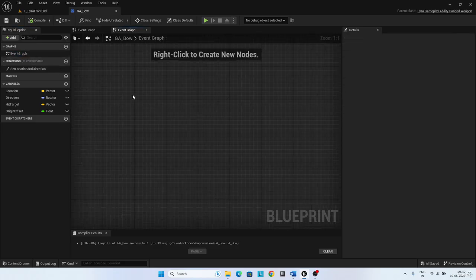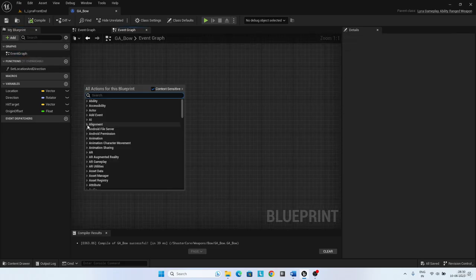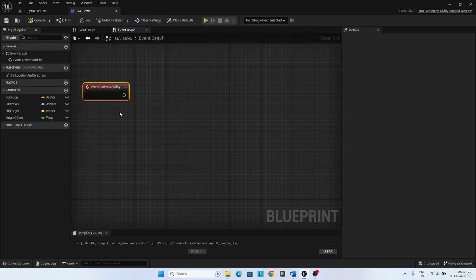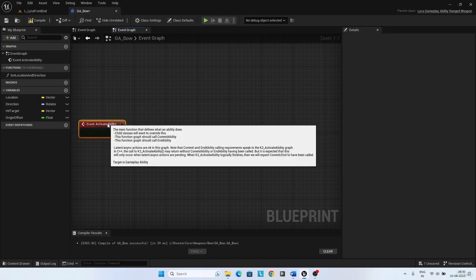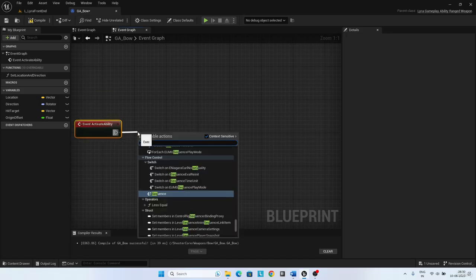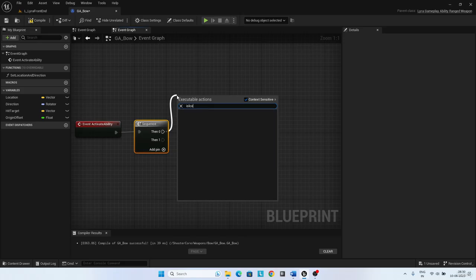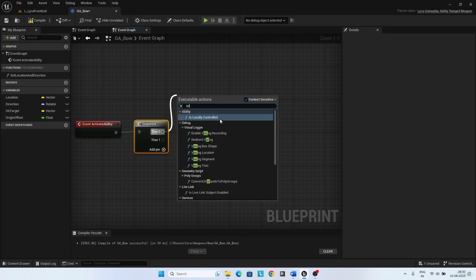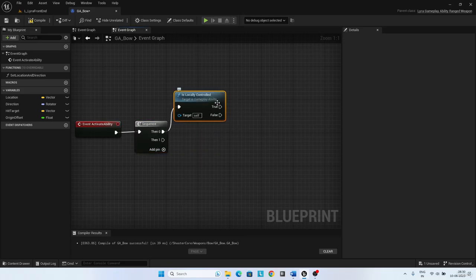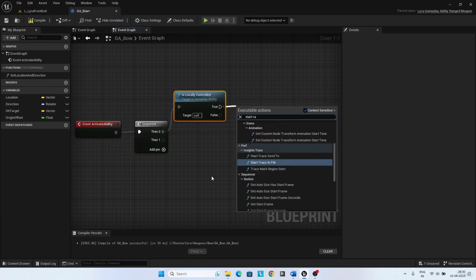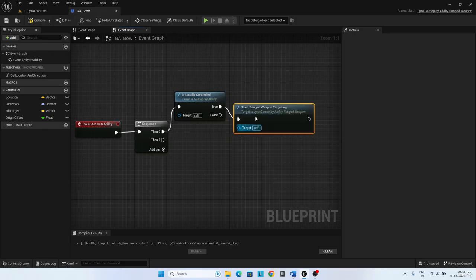Go to the main event graph. Add the event active ability node. This node is fired when the gameplay ability is activated. Add the sequence node. The sequence node executes the flow in each sequence one after the other. In the first sequence, add a is locally controlled node which checks if the character is controlled by a local controller and not network. If so, call the start ranged weapon targeting node. This is an inbuilt function from the parent class to track the target through the reticle.